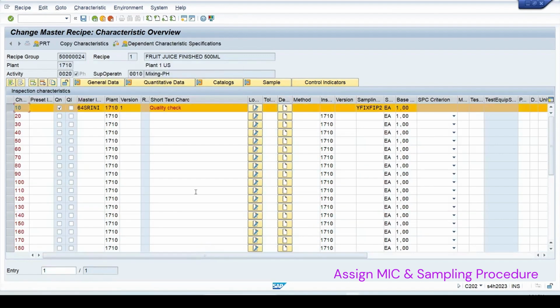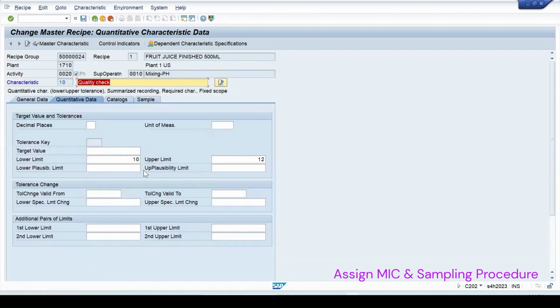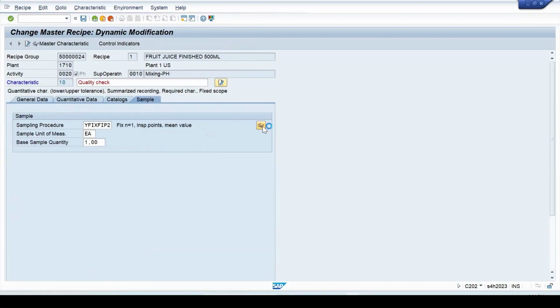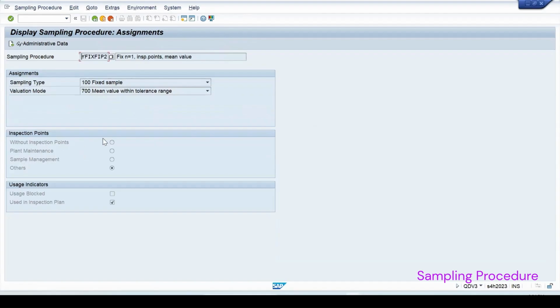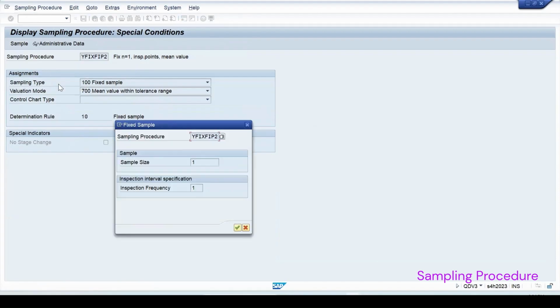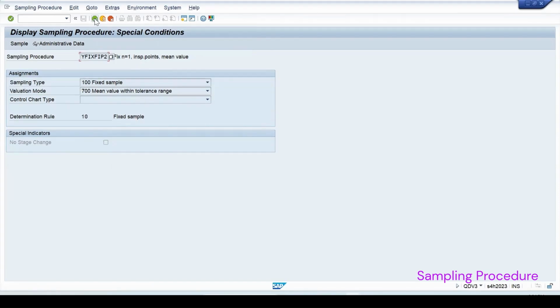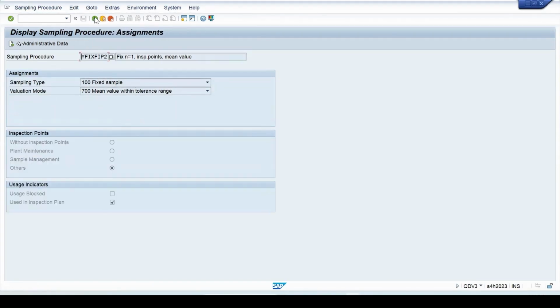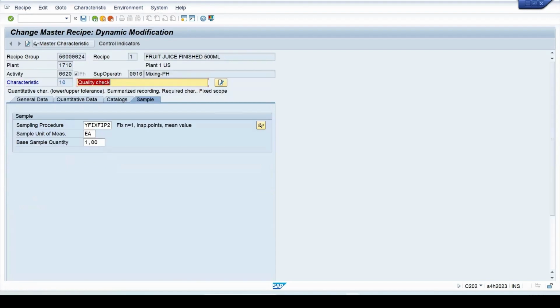And the quantitative data which is maintained is this. For the sampling procedure which is assigned to it, it is important that it should not be without inspection point. So here in the sampling procedure, it is selected as other. Even the sample size is kept as 1. Okay. Let me go back, and mean value within the tolerance range is the valuation mode selected, as my MIC is a summarized recording. Let's go back.